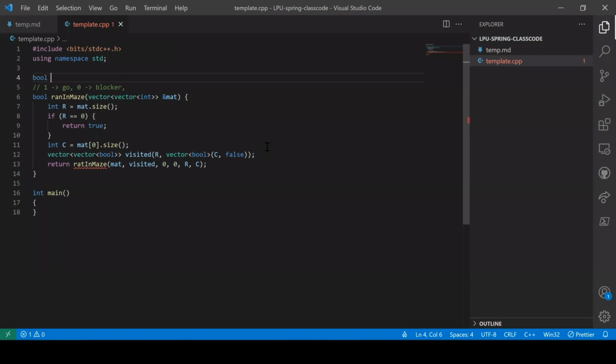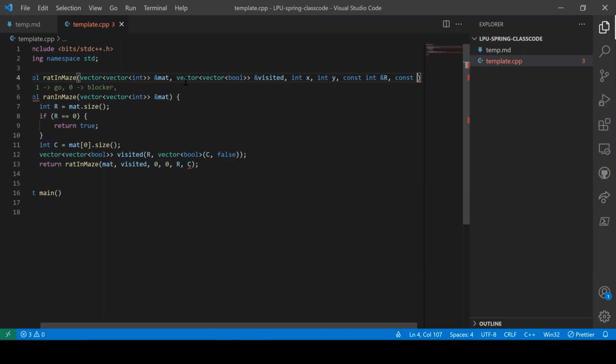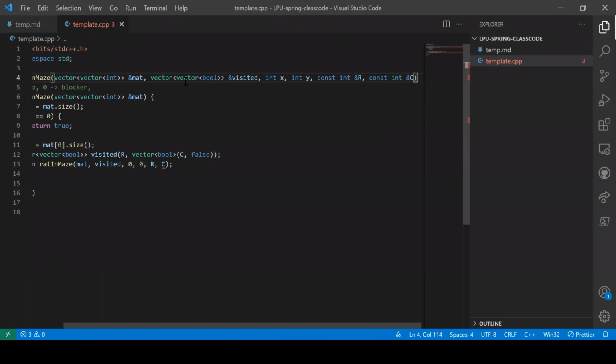Bool rat in maze. It has vector address mat, correct? It has vector bool visited. Of course, I'm going to pass it by reference. Then it has the current position where I am, then total rows, total columns, right? These are the only things which I want.